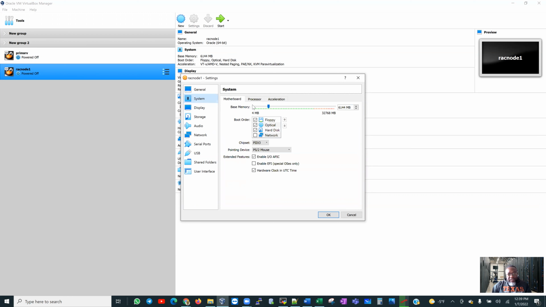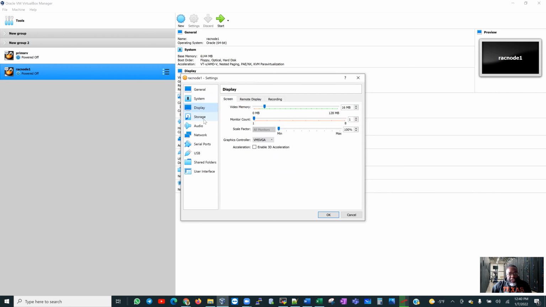All right, so under system, we already allocated 6 gig. I usually like taking up the floppy. But for my pointing device, I wouldn't use the PS2 mouse. I would use any of the USB tablet or USB multi-touch tablet. That way it keeps the mouse more user-friendly during the process of the Oracle Linux installation. In terms of processors, I would give this 2 CPUs. I think that's all I'm going to do at this point. Display, I wouldn't make any changes.